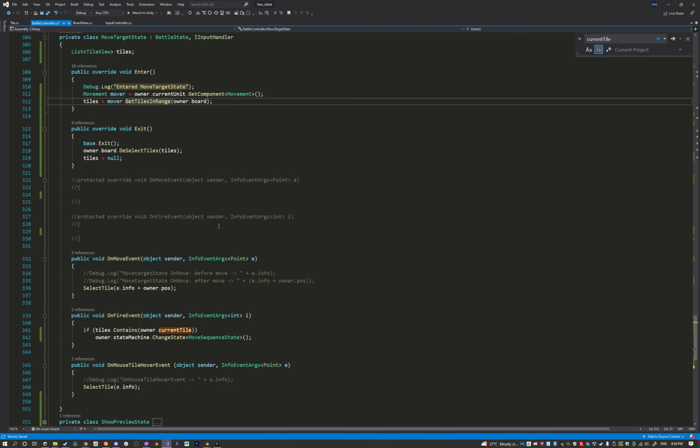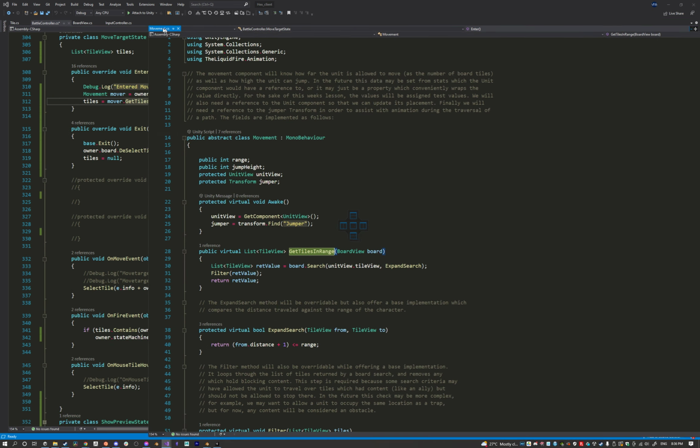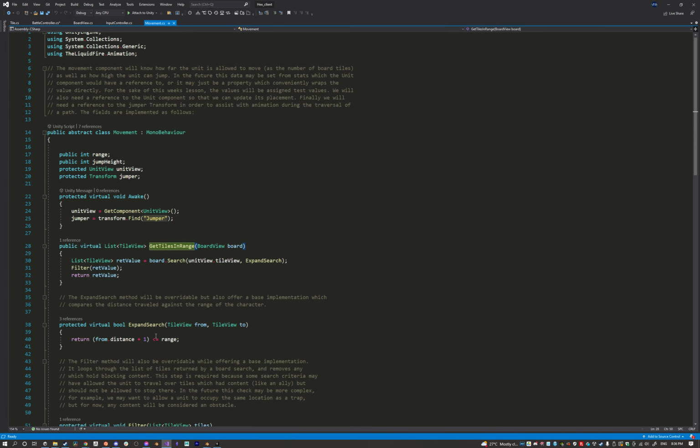I'm wondering what's going to happen with this one. Get tiles in range, because, yeah, where am I in now? I'm in a movement. Okay, it's in the movement. That's good. So we're going to start getting the script that matter to work good here. Again, this could be tile, not tile view, but okay. Board.search unit view.tileview. Expand search.